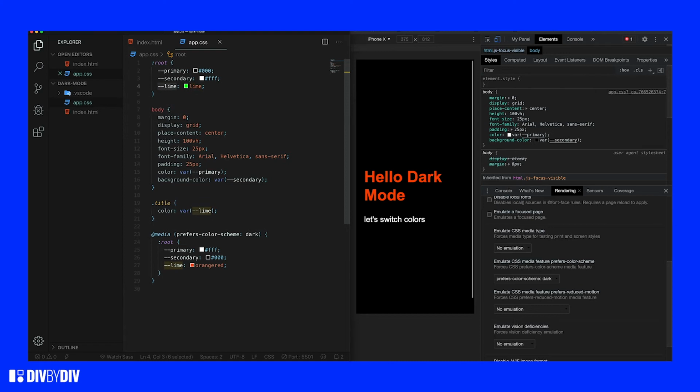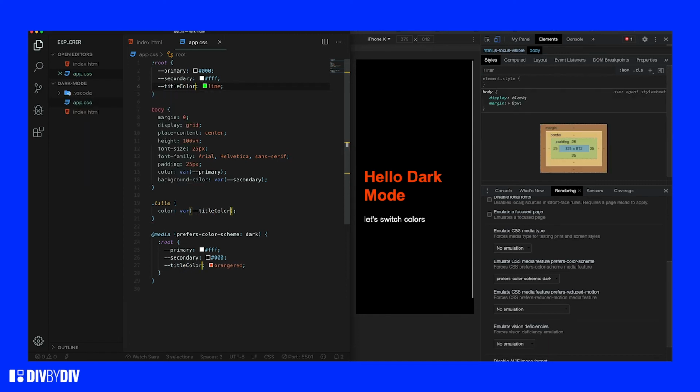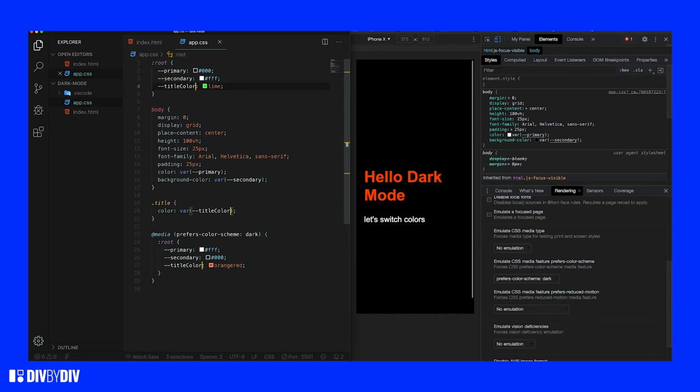For now we can just say title color, if we know that all the titles will be colored the same way. And so we detach the value from the variable name, and we keep it generic. We can do it in this way, or with a dash, depending on your preferences.